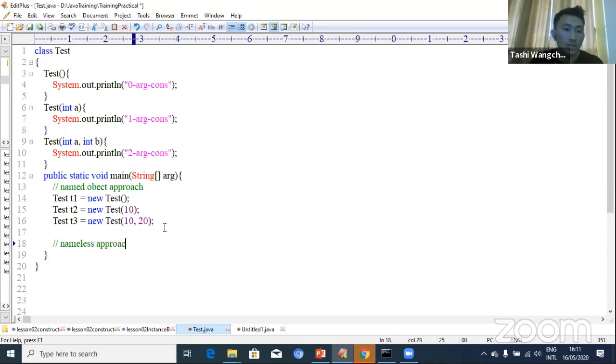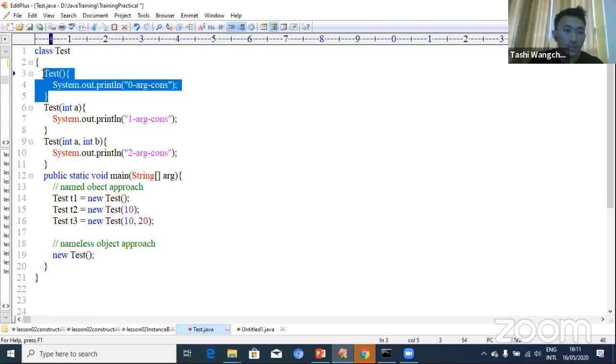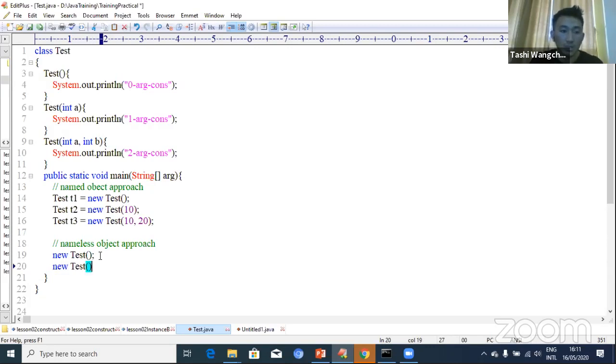This is the nameless object approach. How are we using nameless? Just new Test. By doing this, we are not using a name, and we are calling the zero argument constructor. Now just say new Test and pass one value, and we'll call the one parameter constructor. We have another, new Test, the two argument constructor. Let's pass 10 and 20.